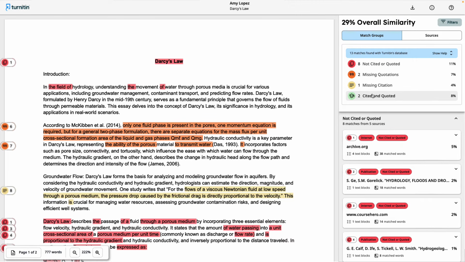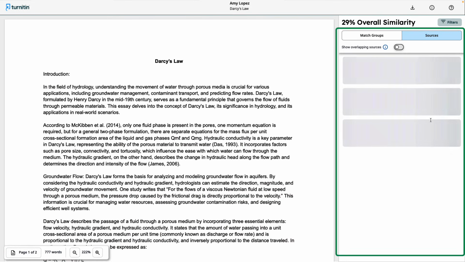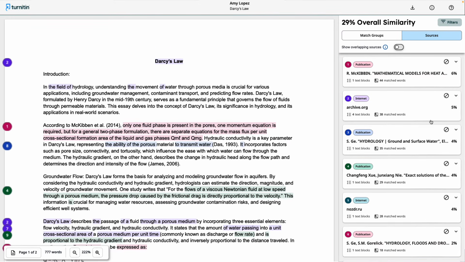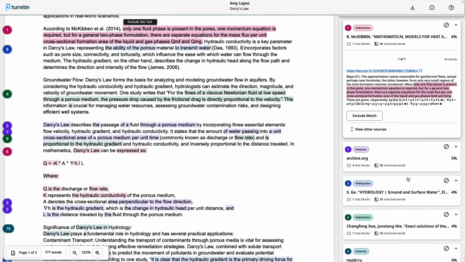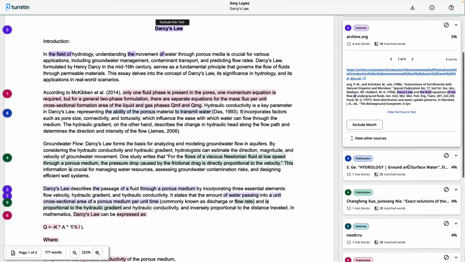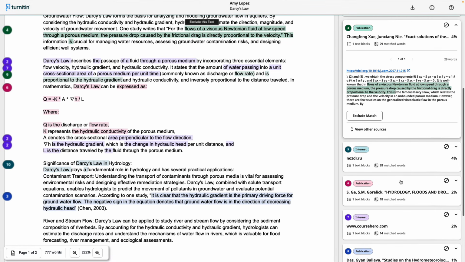Amy clicks on the next tab, labelled Sources. Here, Amy can see a list of all the sources matched to her assignment. Amy checks these. While her matched content is low, she does notice a section that is highlighted to match another source. She decides to work on that section later to make sure she is summarizing the text using her own words.